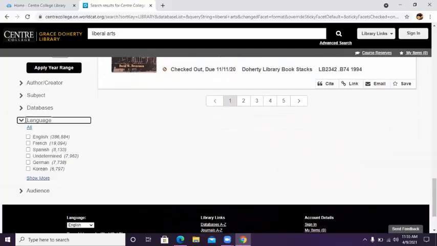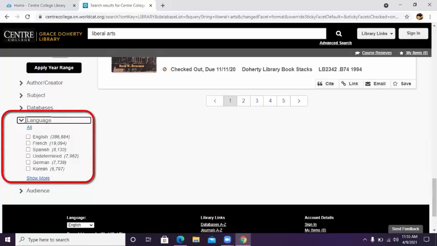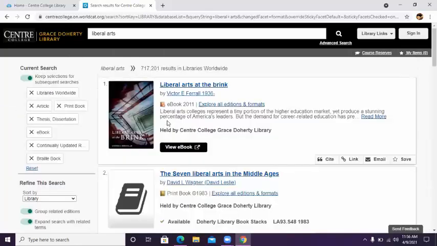Under language, if you are getting lots of results in a language you don't read, you can choose to see results in only the languages you do read. If we scroll up here, you can see advanced search. You might also want to search for a specific book by its title or any book by a certain author. In that case, it is best to use the advanced search.